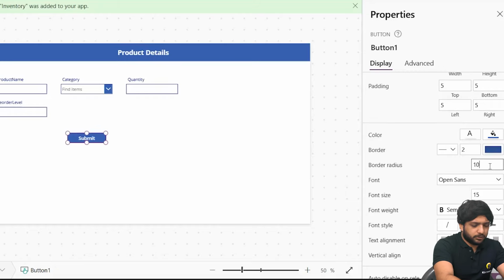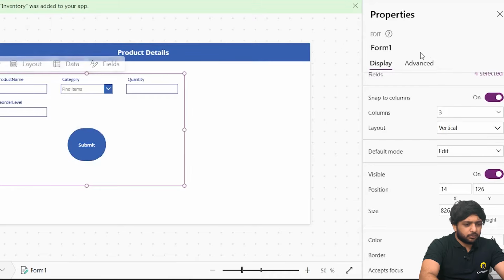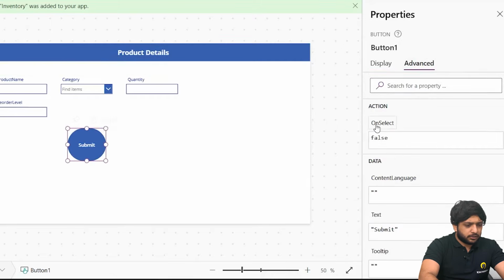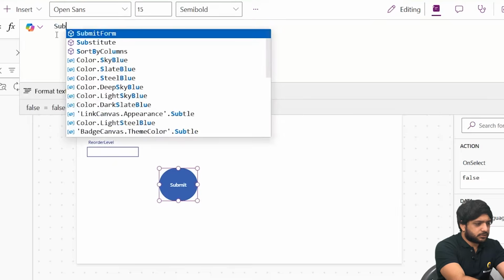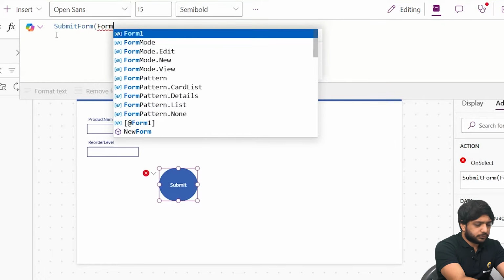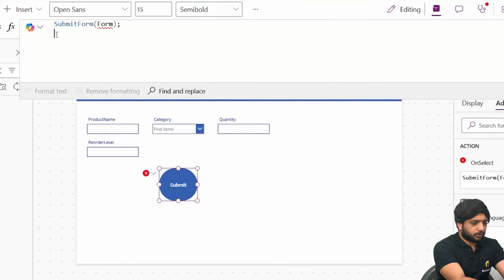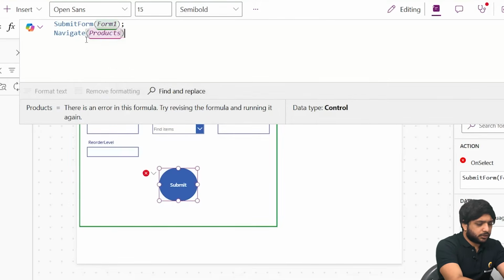Also, I will give it a border radius of 100 and increase the button size by simply dragging. Now in the advanced, I will select on select, and here on submit I will write submit form, and in the bracket I will write form 1. After submitting the form, let me fix it again, form 1, and I will navigate back to my products screen.